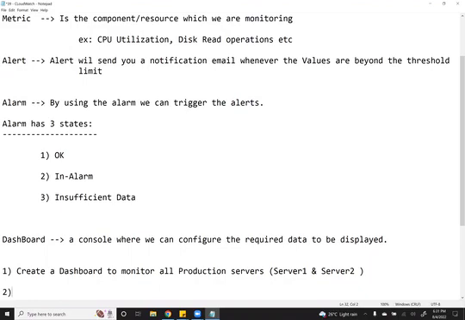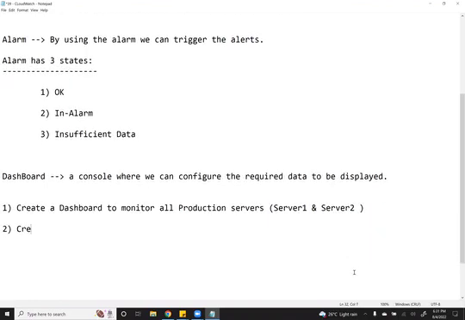In that, we will create a widget, like a speedometer, that is one widget in the car dashboard, and a fuel indicator, that is another widget in the car dashboard. Create a widget which will monitor CPU utilization of server 1 and server 2.